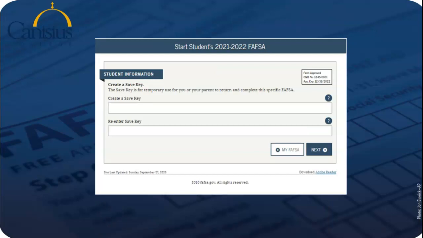This screen comes directly after selecting the FAFSA year: the Save Key. This is where you will be creating a temporary password. This is in case you get interrupted before you complete the FAFSA. It'll allow you to come back at a later date and have all of your information pre-populated. It'll save it for 45 days. However, if you plan on completing the application in one sitting, it is not likely that you will need the save key again, but still please keep it handy. We're going to click Next.